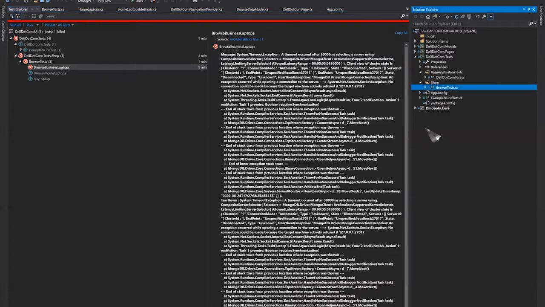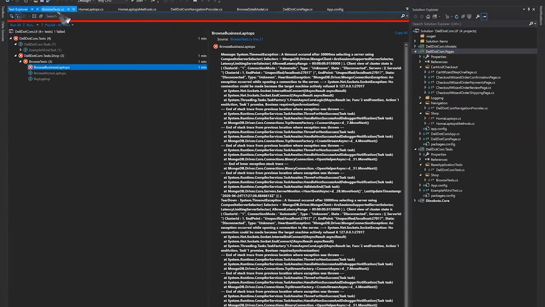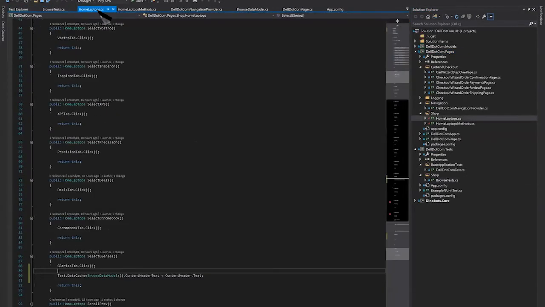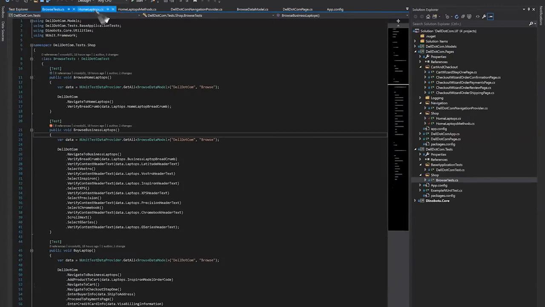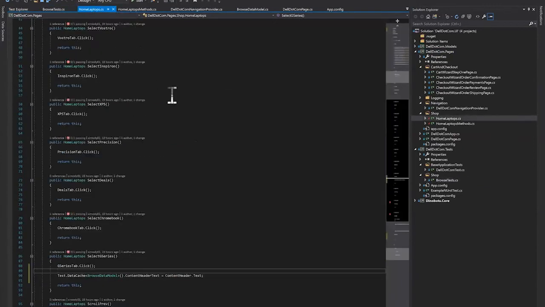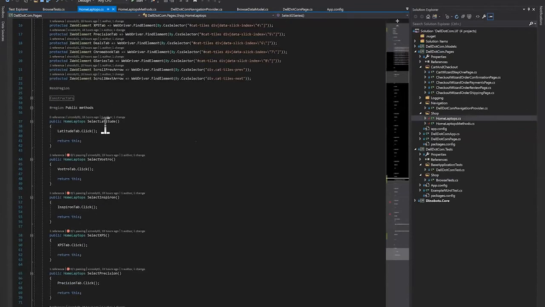One thing I didn't do is show you the structure of these tests. So as I talked about here, I've got my core, my models, my pages, and my tests. So personally, I like, okay, so that's my test object. Here is a page object. Every page is returning what I call this. Almost everything is returning this, which is the home laptops page.